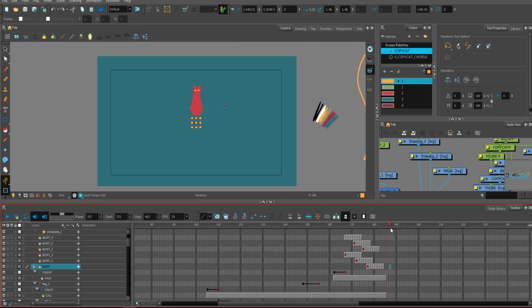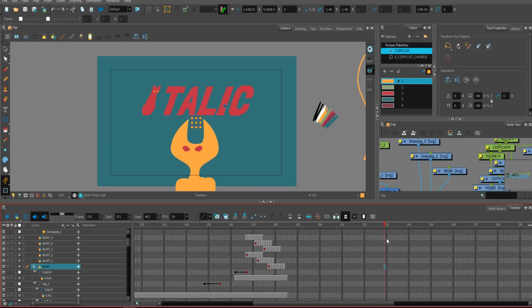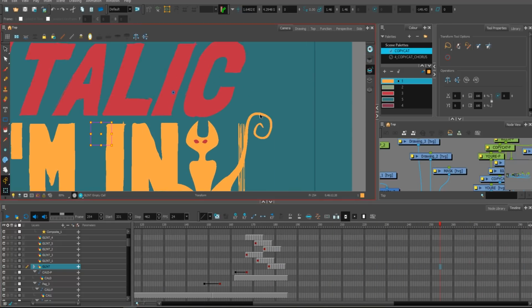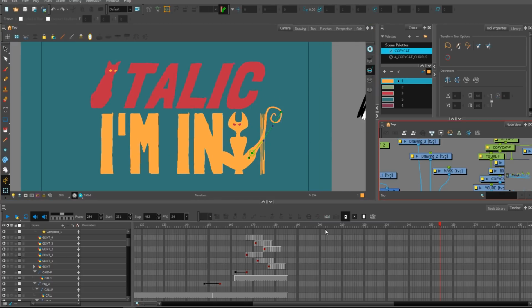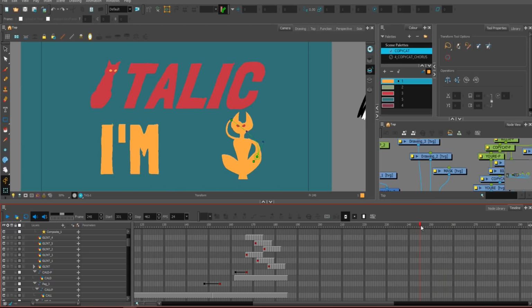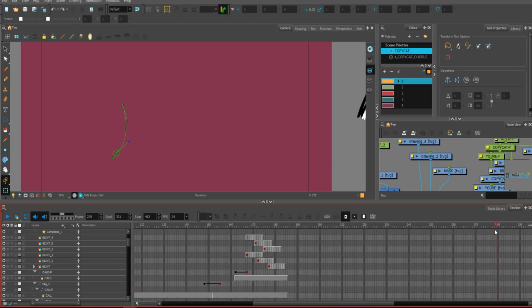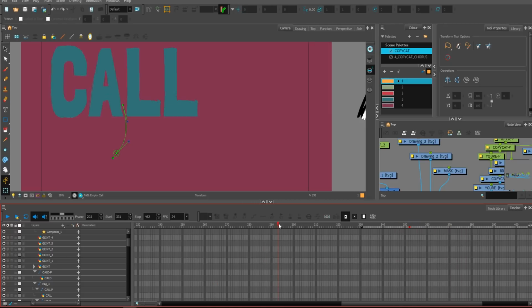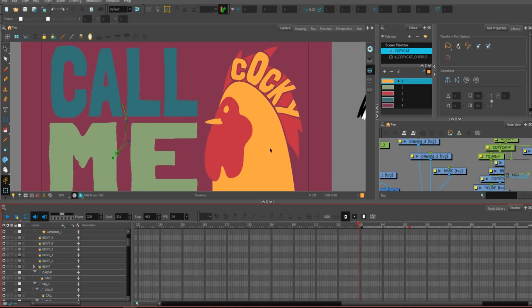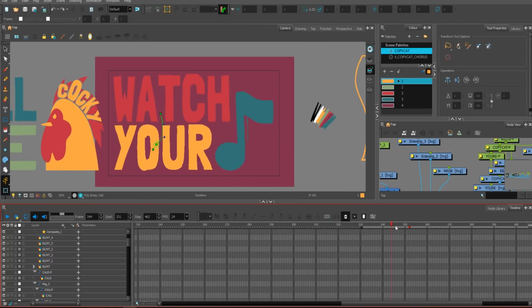So then is this, then is the cut, you are italic, I'm in bold, nothing super special about it, but the tail actually had this deformer on it. So instead of animating it frame by frame, I just added a little bounce to the tail, so everything looked a little more organic. Moving forward, call me cocky, nothing super special, watch your tone.